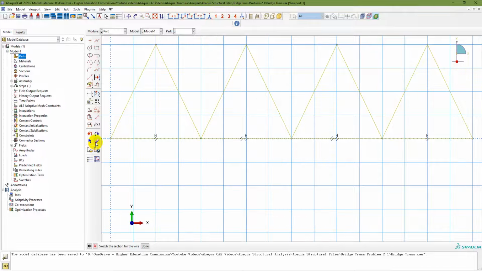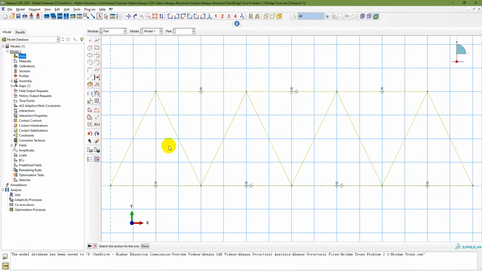So here you have delete, and otherwise you have undo options there as well. So you can use the undo option or you can do delete, and then the top horizontal members. So here you are. All that model is being drawn, cancel procedure and fit to view.